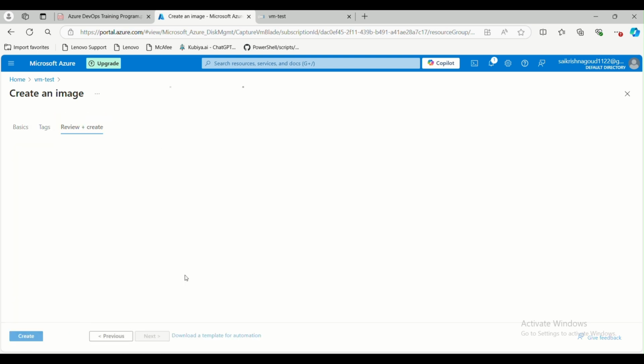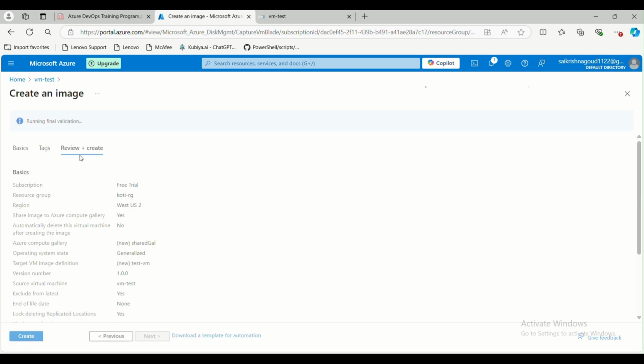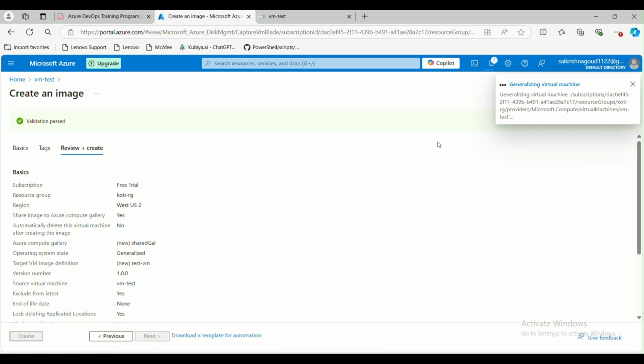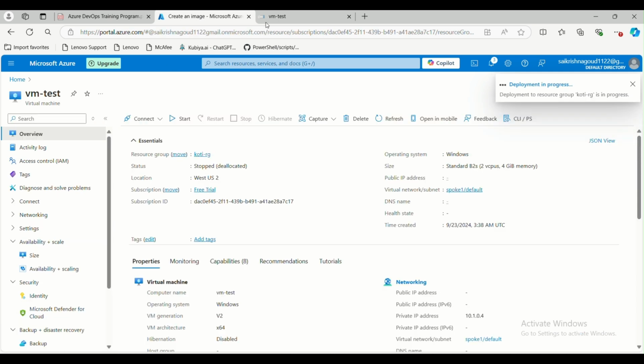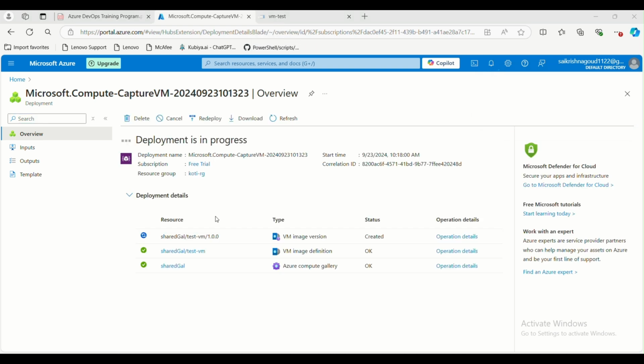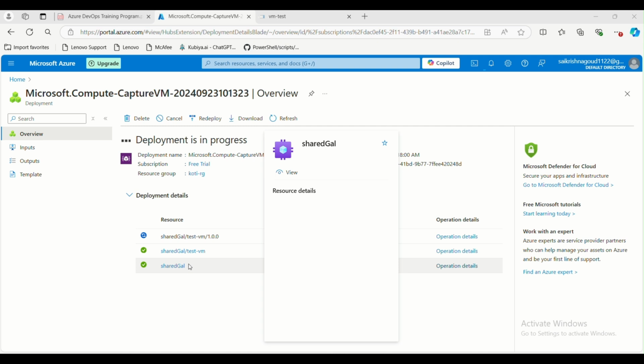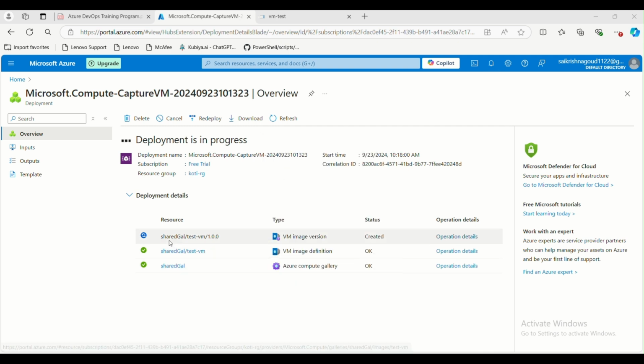That's about it. So if you click on review and create, it will check the basic validations from the options we have selected. If you click on create, it will try to create one image on top of that virtual machine. Okay, so if you observe here, one shared gallery is created and an image definition is created, and the image is going to take the backup with version 1.0.0.